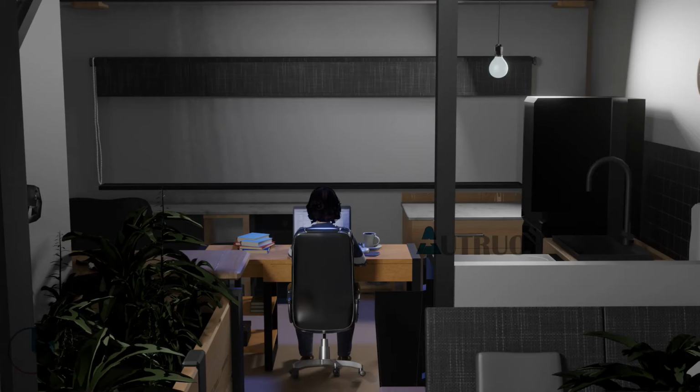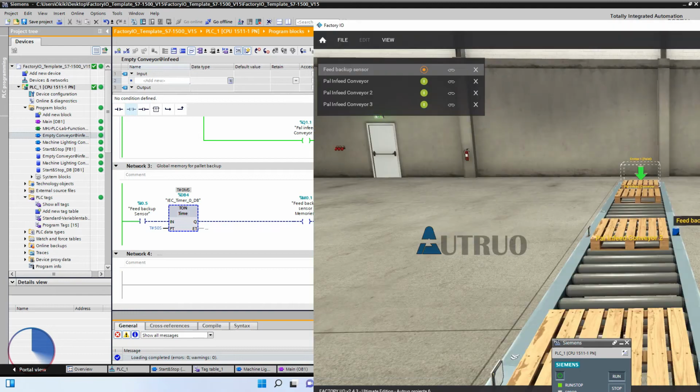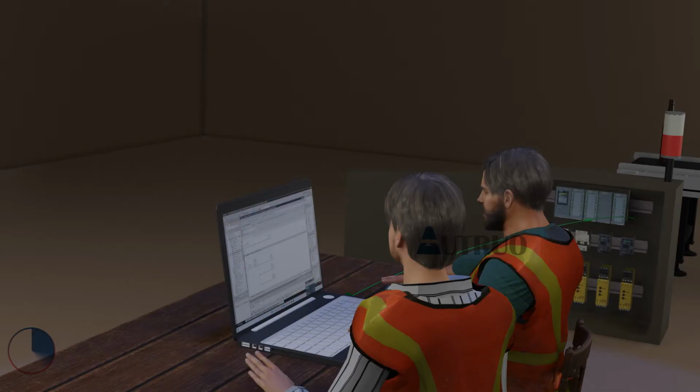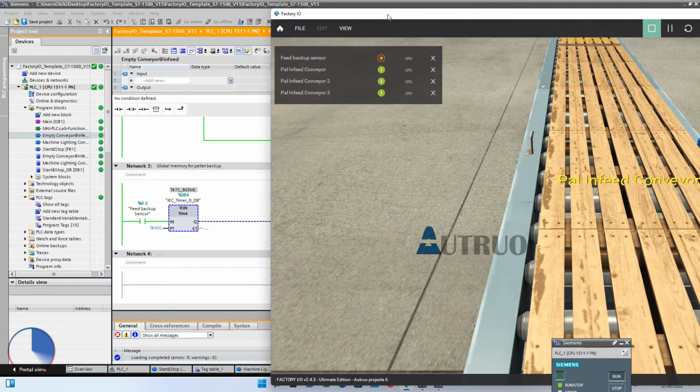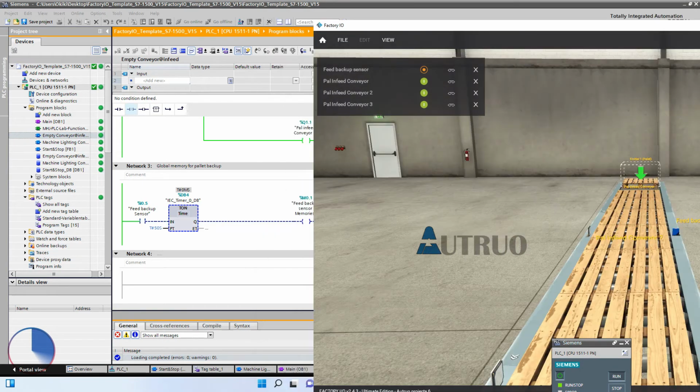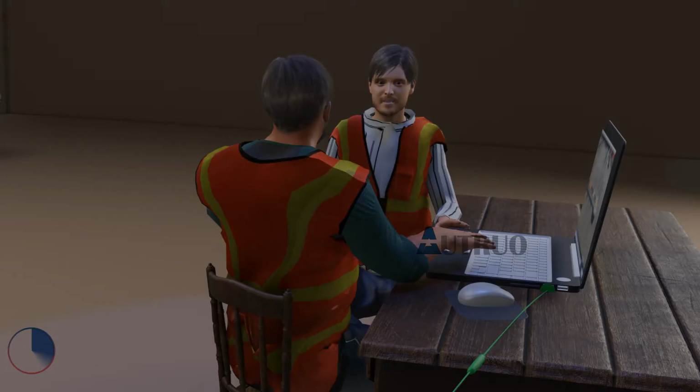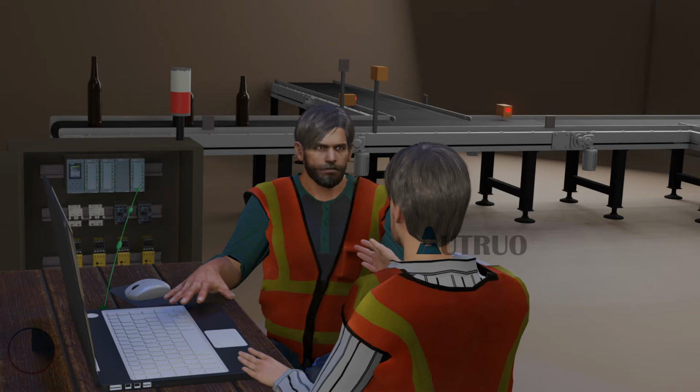Back to you, Andrea. As you can see, when I create a delay here, the timer will count down, and after some time, the motor that is driving the conveyors will stop. Perfect, Andrea. Most likely the reason why some motors stop after some time of inactivity.